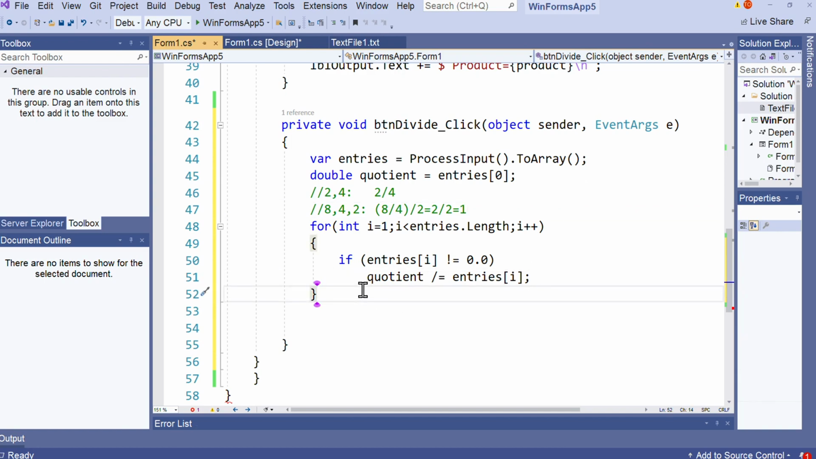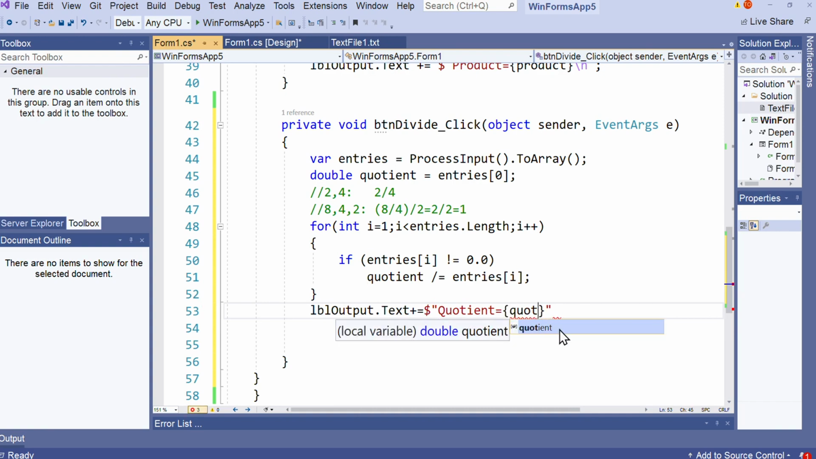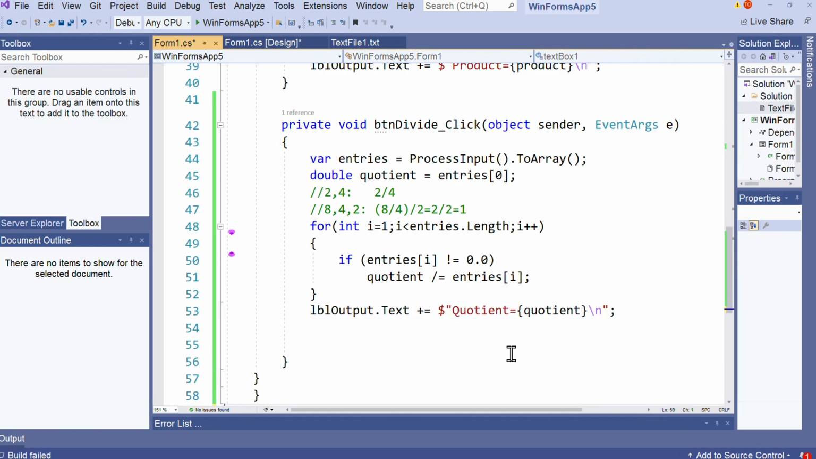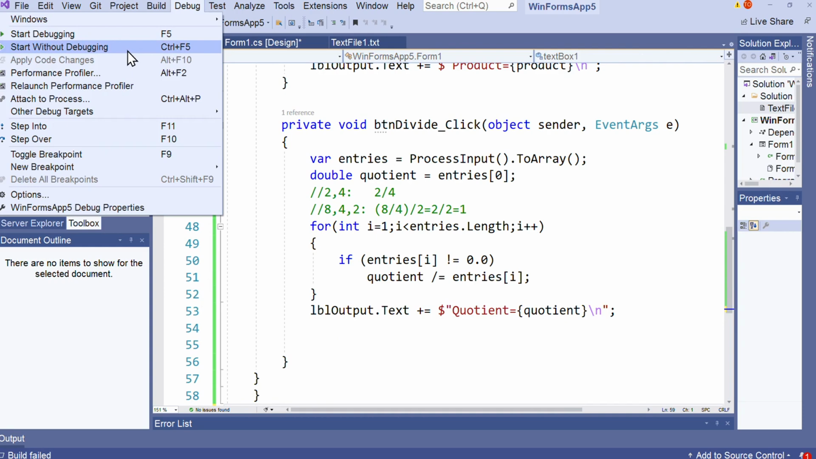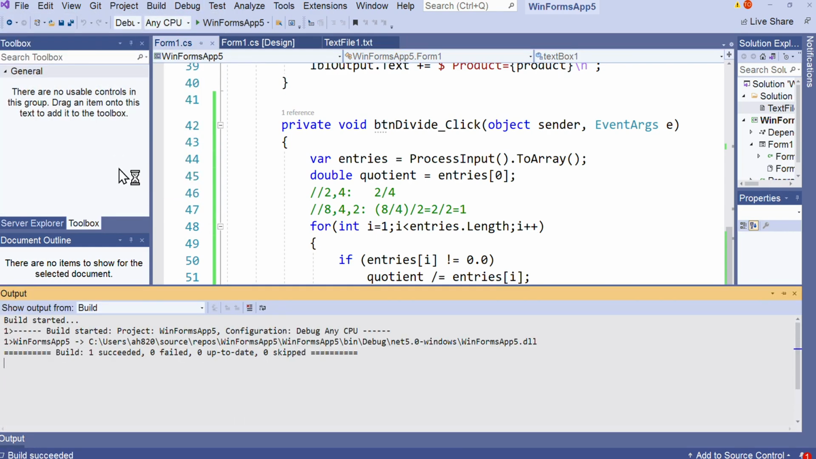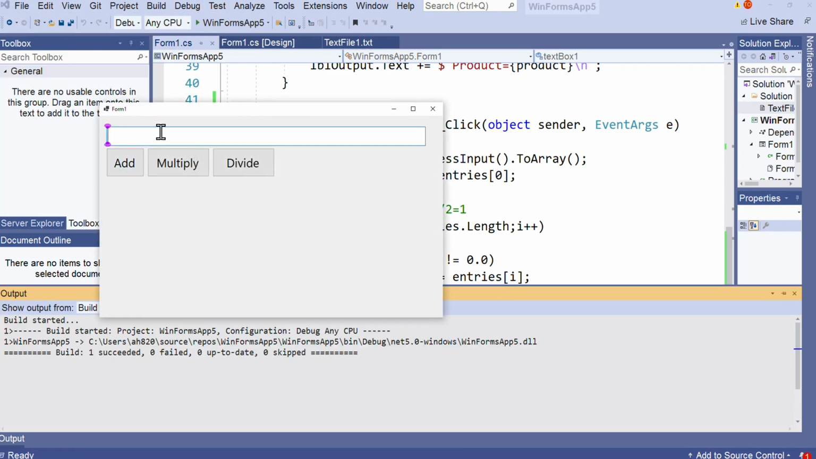And then lastly, we're going to do lblOutput.Text += to accumulate, dollar symbol, a string interpolation, double quotes, quotient equals, and then here just type the quotient variable, okay, and then backslash n to output on individual lines, terminate with a semicolon. So let's run this, debug, start with debugging, Ctrl+F5, let it get built and load into memory, as usual. Let's test this out. So you're going to do 8, 4, and 2. What this means is 8 divided by 4, which is 2, 2 divided by 2 is 1. And that's sequence divide. We get a quotient of 1, that's correct.